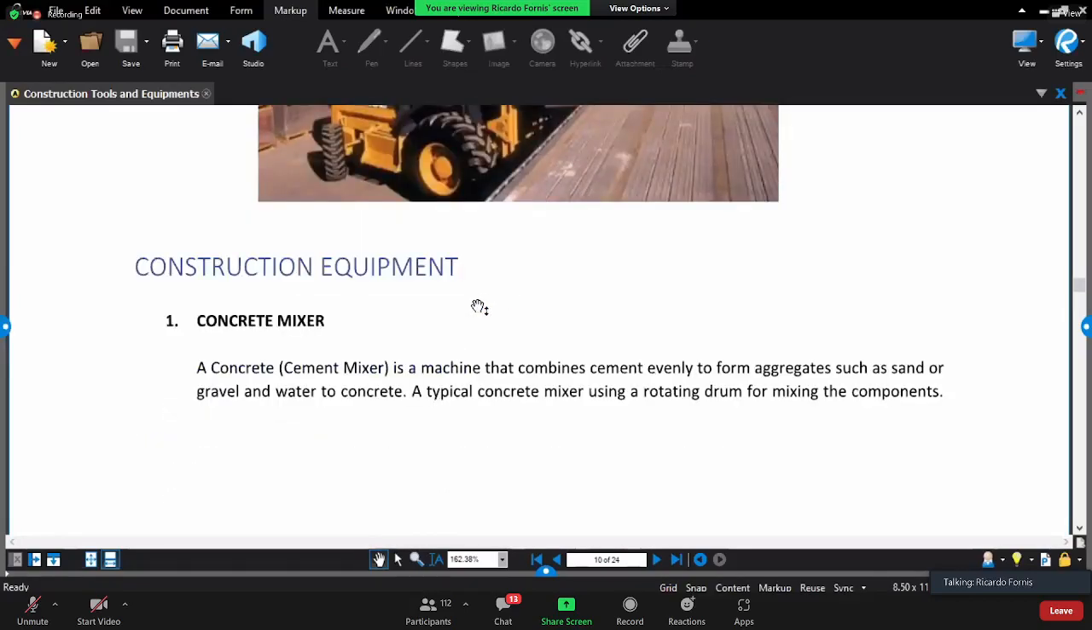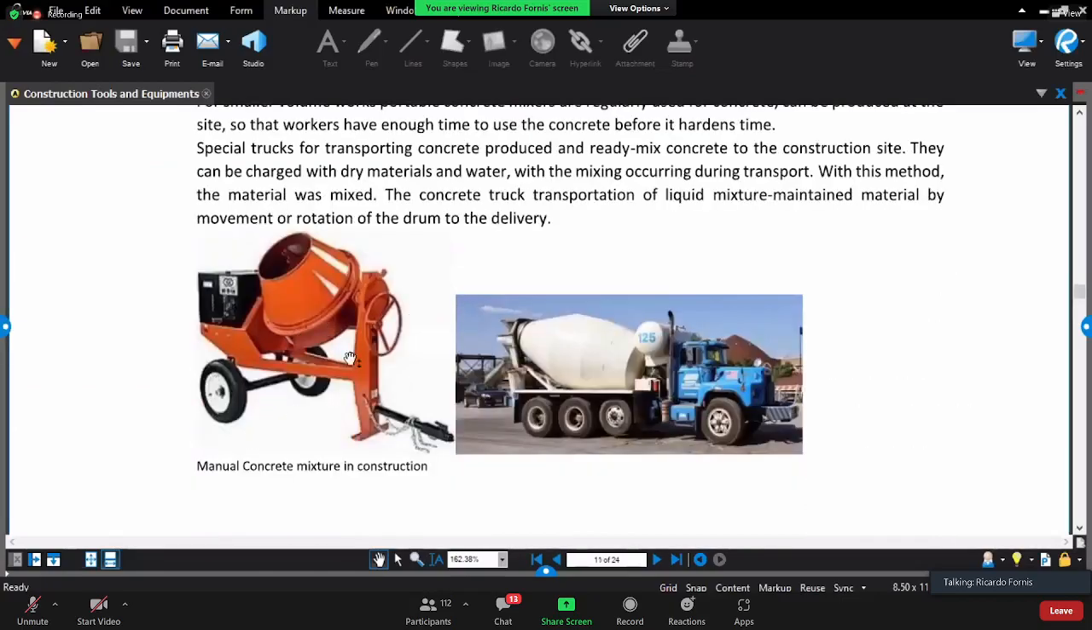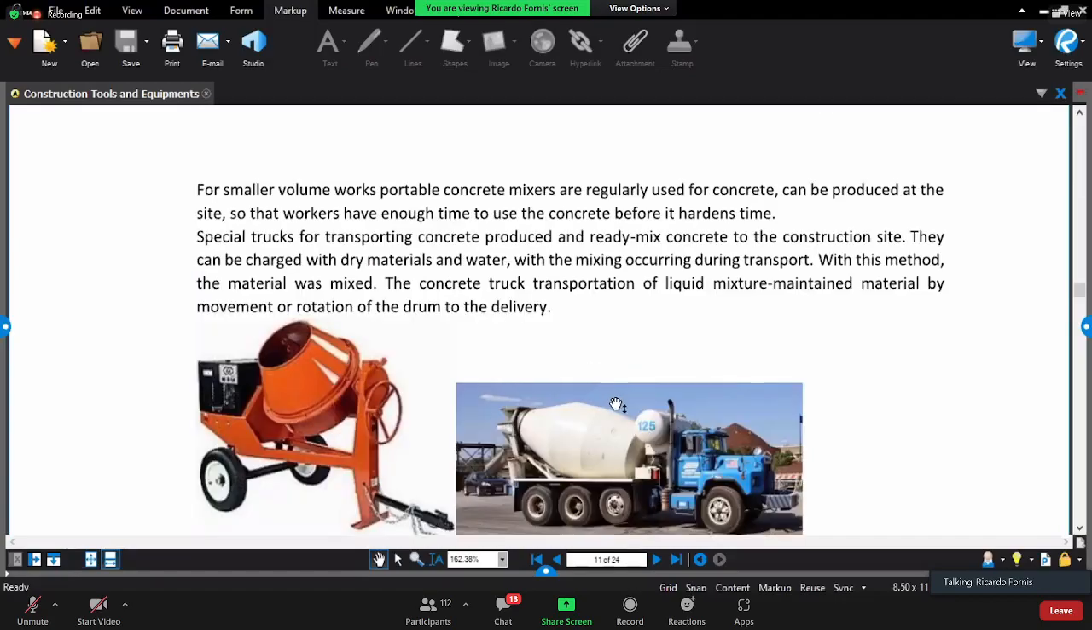Another construction equipment, the concrete mixer. We have here a one-bagger, a half-bagger mixer. In fact, we have a half-bagger mixer in our department, in the CMT of Ma'am Aida. It is electric, not the gasoline type. Then we have the electric half-bagger mixer of Ma'am Aida. We do not have the bigger one in our department because it is big. This is for ready-mix concrete plants.